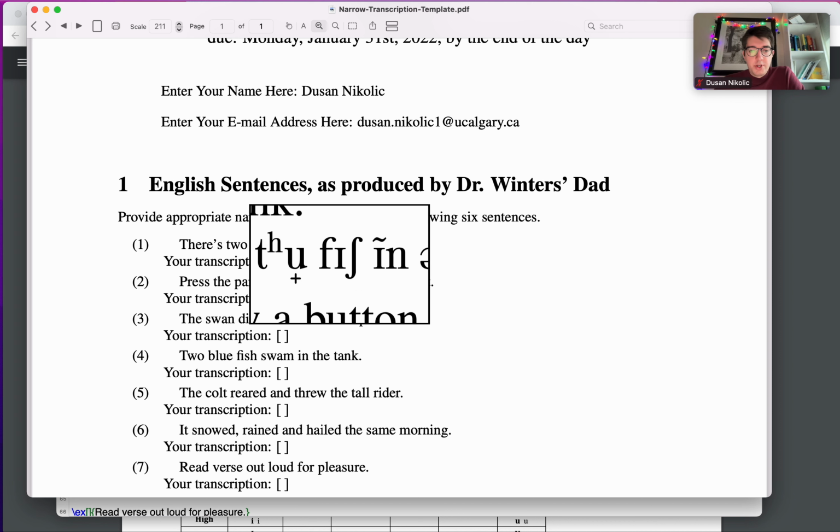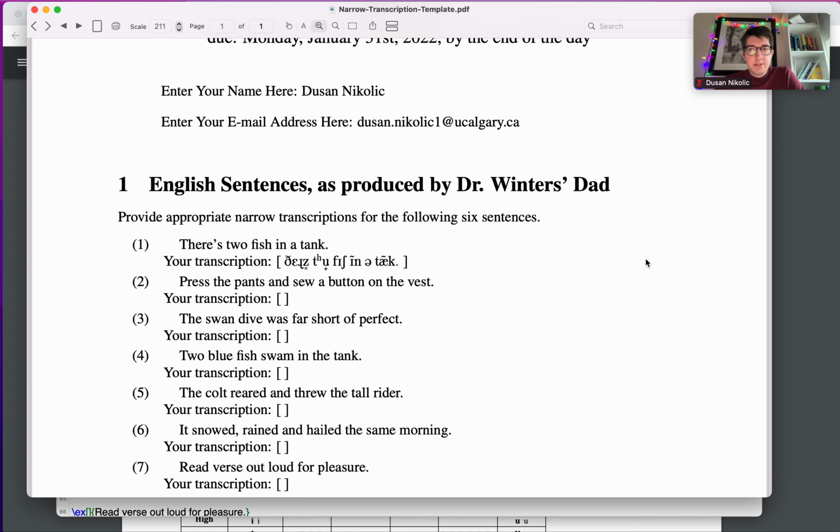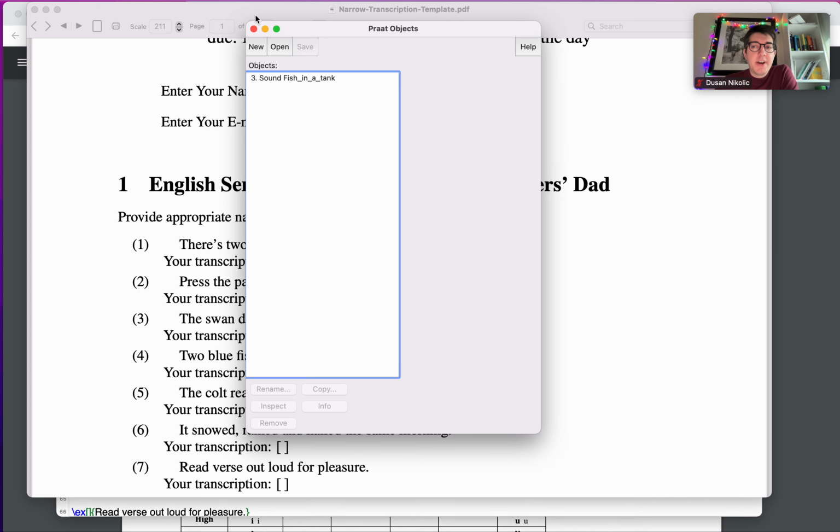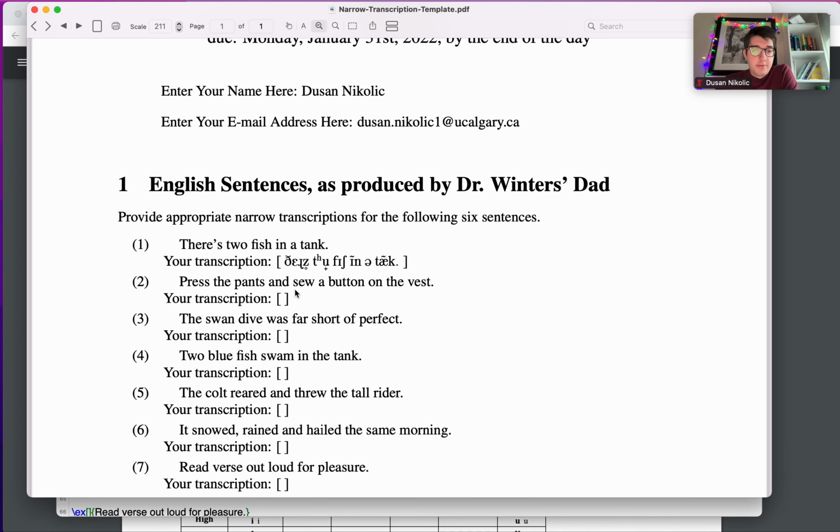You can also go further and try to listen to it more closely. I wouldn't object, but this is quite enough, something that I'm asking from you to do. You can listen to those again and check whether your transcription matches what you hear. There's two fish in a tank. Right? And revisit the transcription.